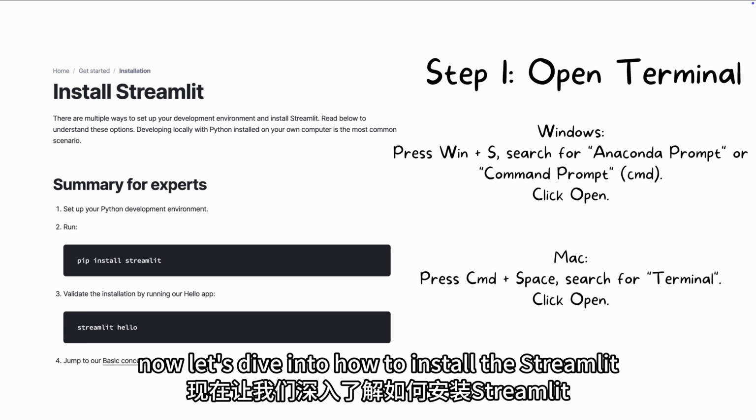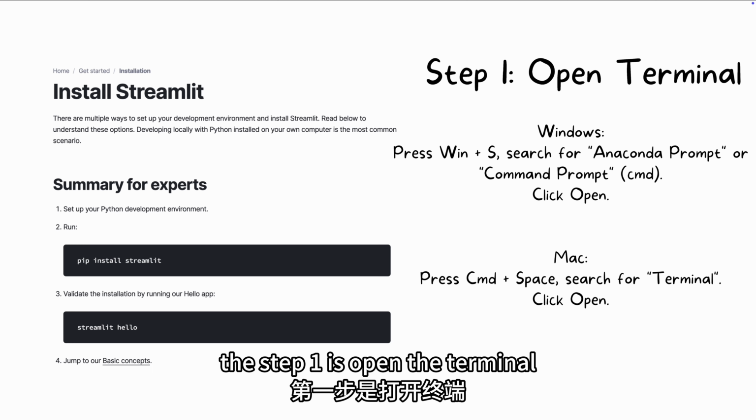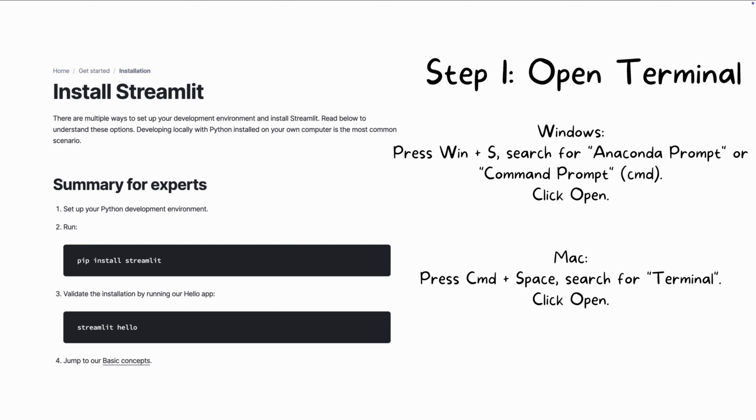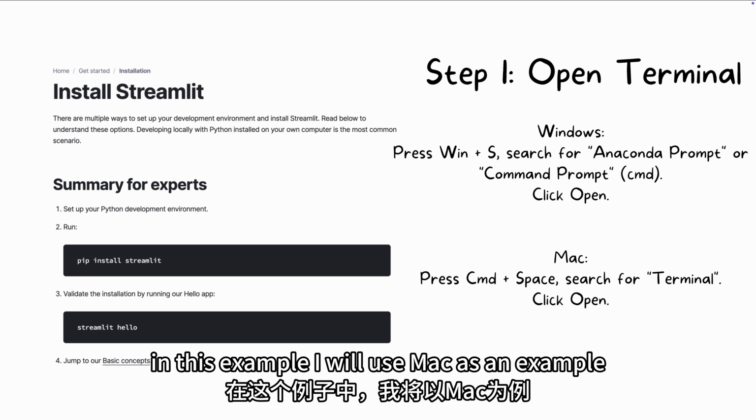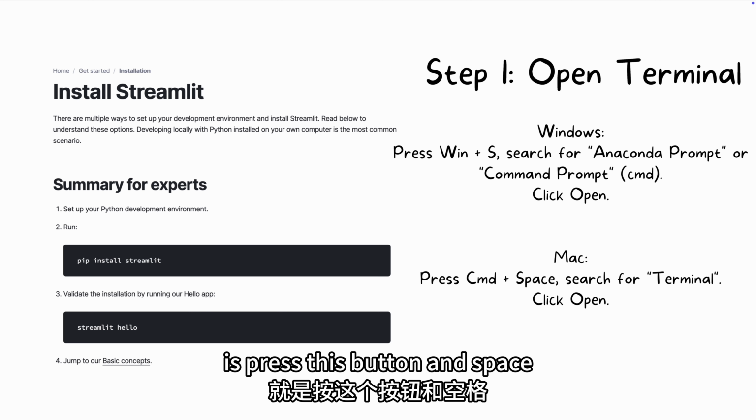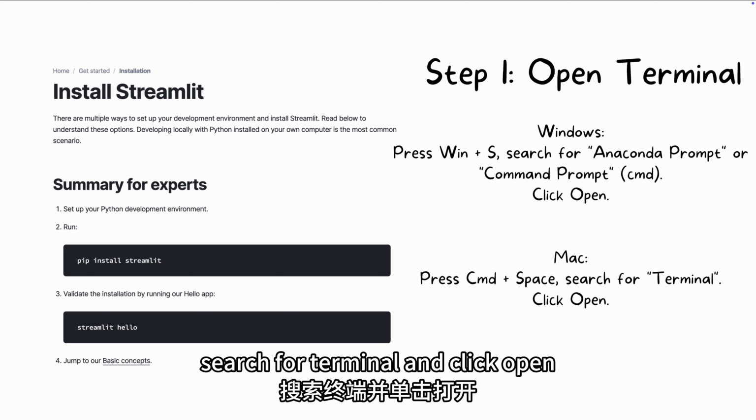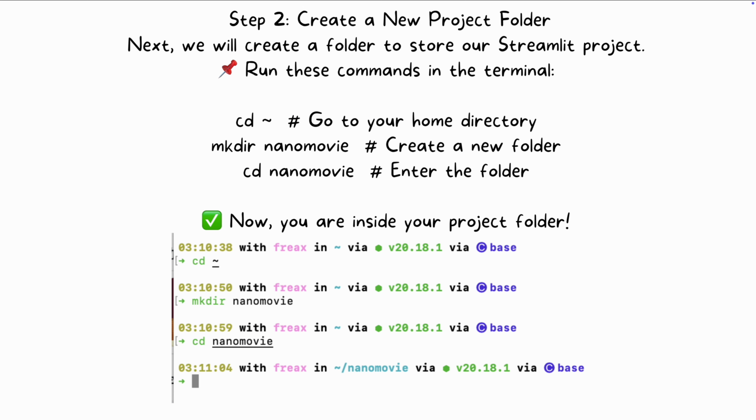And now let's dive into how to install Streamlit. Step 1 is to open the terminal. In this example, I will use a Mac. Press this button and space, search for terminal and click open.